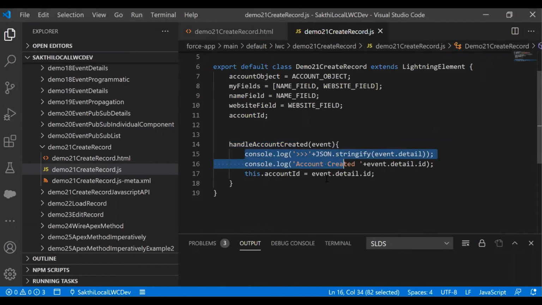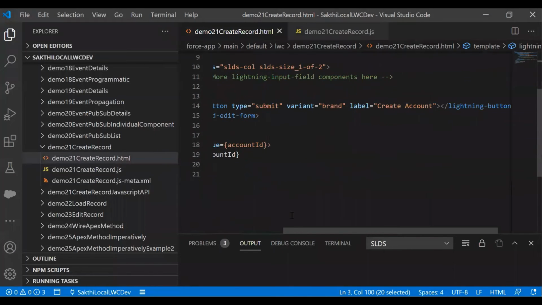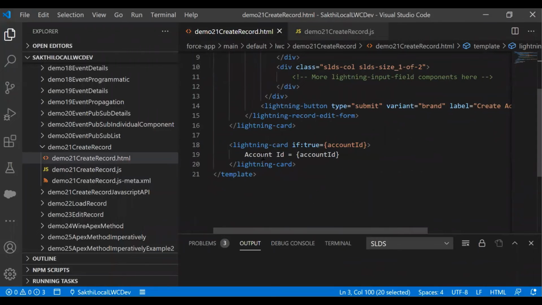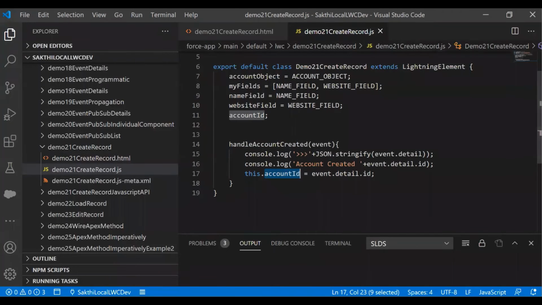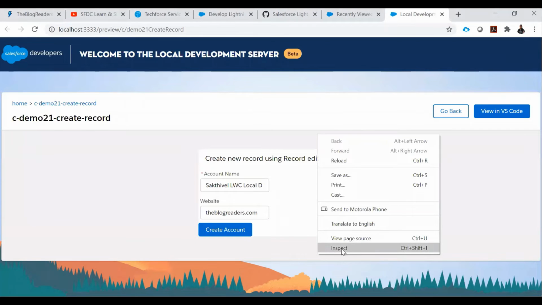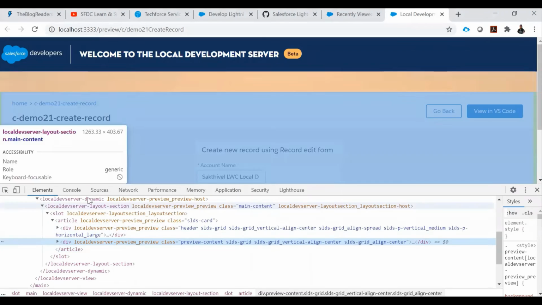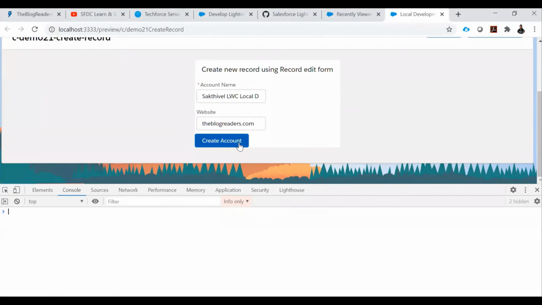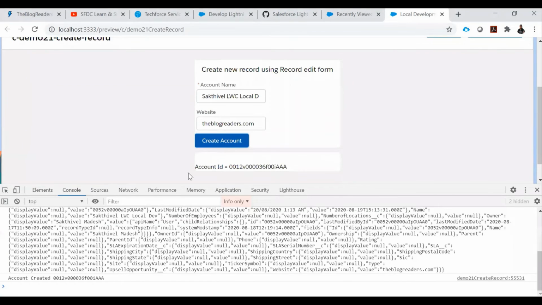Once the account is created, I get that account ID and assign it back to that account ID property, and here I printed. Let me show you here. Let me go to the inspect from the console. Now let's initiate that create account button. So account is created and automatically the account ID is populated, and this is the relevant console log.